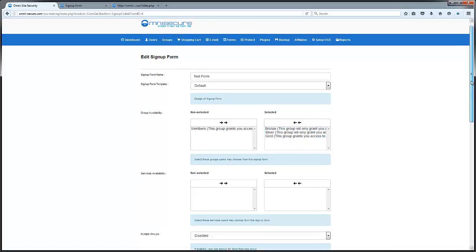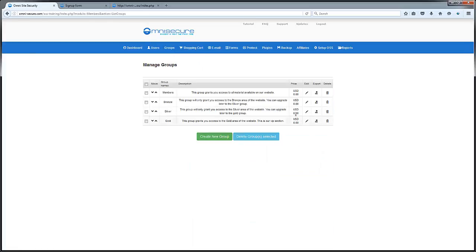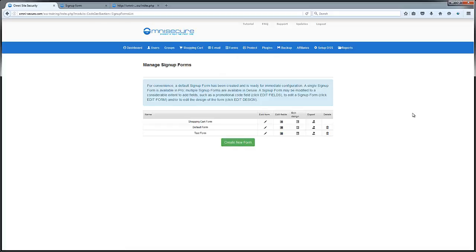But one little change just for this demo, I went back to manage groups and then I set everything at $0. And the reason I did this is because if you have a price tag on any of these groups, it's going to want to have a plugin enabled, such as PayPal or Authorize.net or any merchant that you're using. So in this example, I'm just going to go back to Sign Up, Manage Forms, and I'm going to test the form that we actually created here.